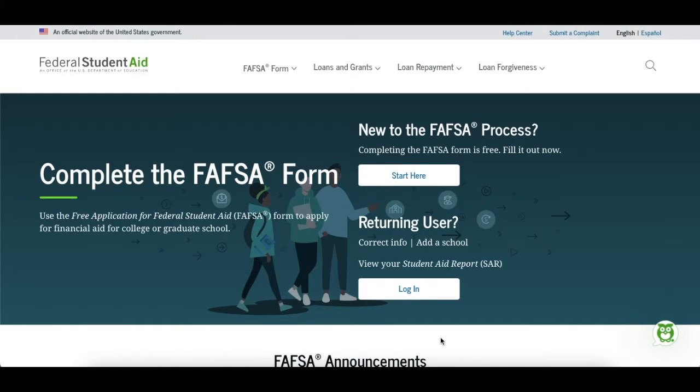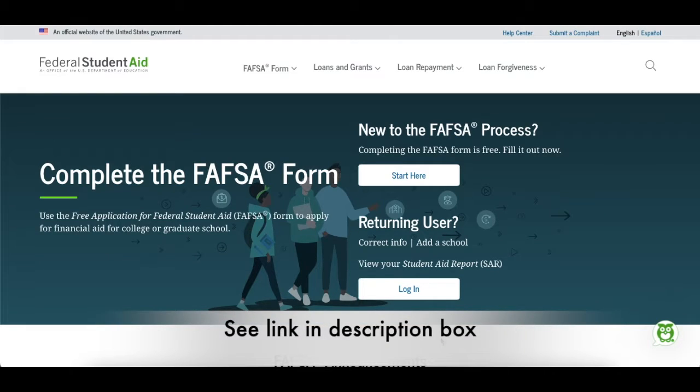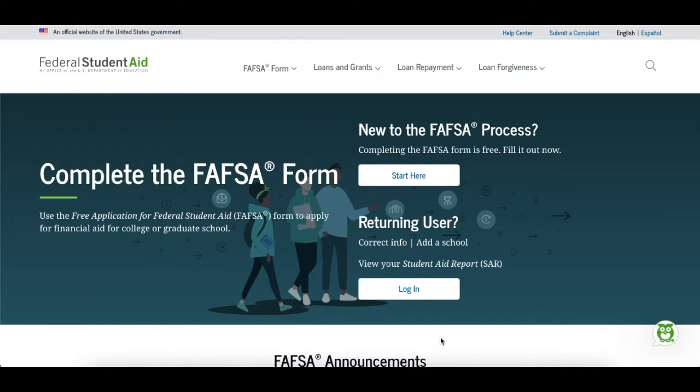Many students are considered dependent. But in order to see if you are considered dependent or independent for the purposes of the FAFSA, please consult the link provided in the description box below. You'll want to start by visiting FAFSA.gov on one of the preferred browsers, so Google Chrome, Mozilla Firefox, or Apple Safari. You might want to clear the cache before starting the application for the best user experience possible.